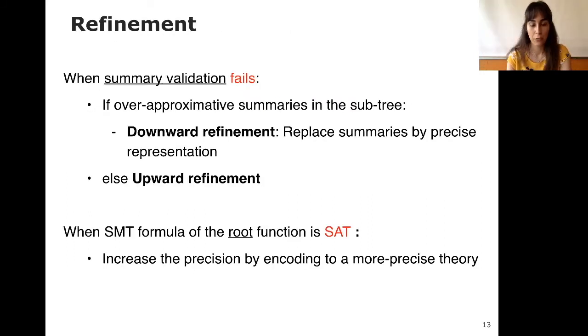Since we try to encode our programs in lightweight theories and also use function summarization, which is a kind of abstraction, sometimes refinement is mandatory when the summary validation fails or when the formula is basically sat. So what we do in both cases: when the summary validation fails, if there are some summaries involved in the check, we replace those summaries with the precise encoding of the function, which is called downward refinement.